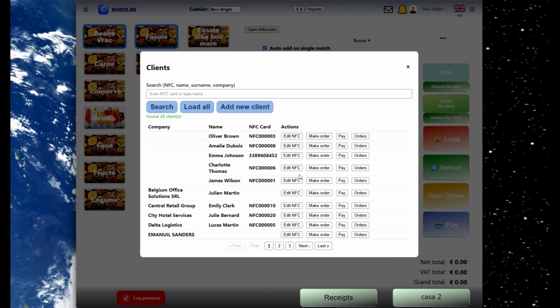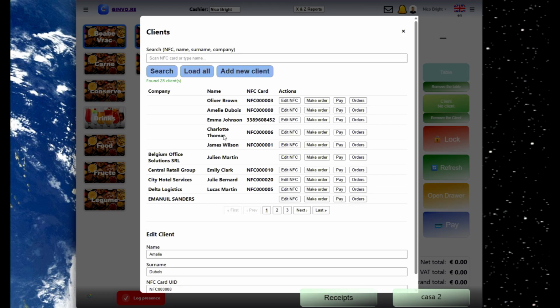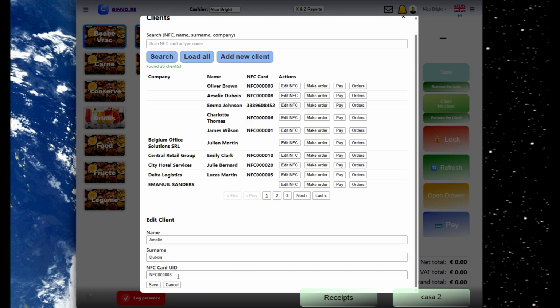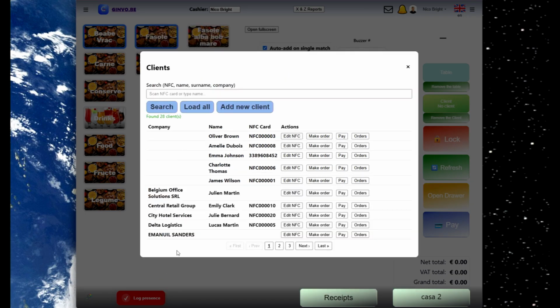The edit function allows authorized employees to update customer information. For POS operation, this can include details such as the customer name or unique customer code. This also allows an NFC identifier to be updated or replaced when required.